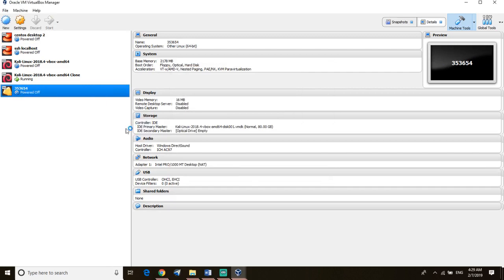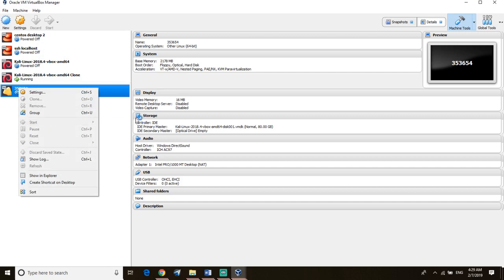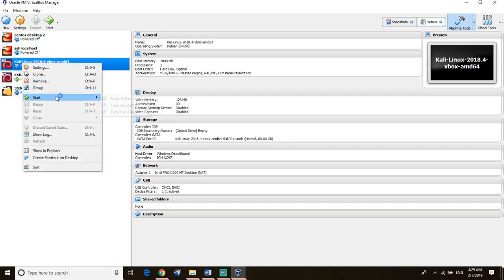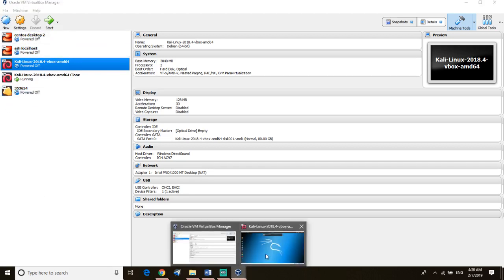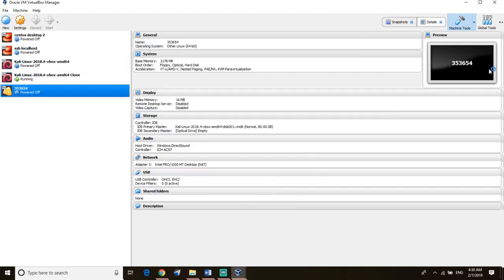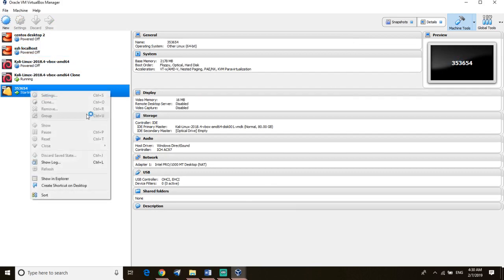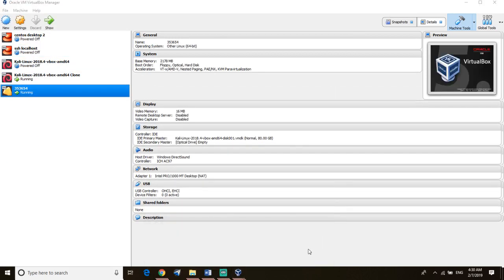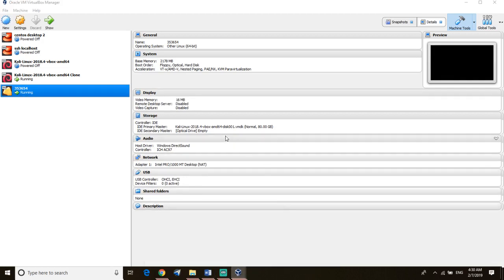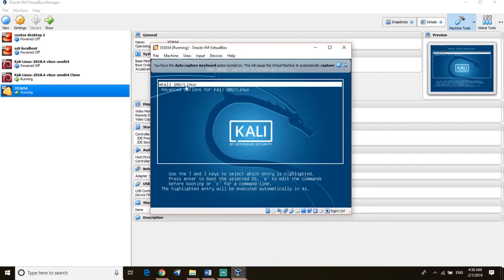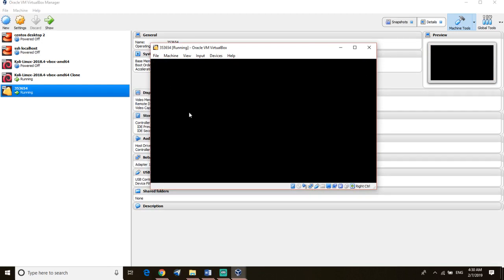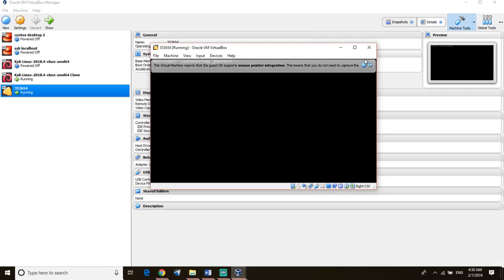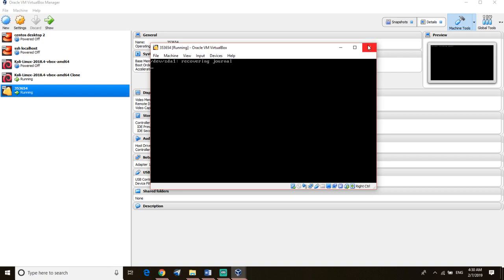Well, we can try to start it. This is how you start it: right click, then Start, then Normal Start. Let's see how it is running. Okay, it worked. This is Kali Linux, and this is how you proceed. You just press enter or just leave it, and it will run itself.